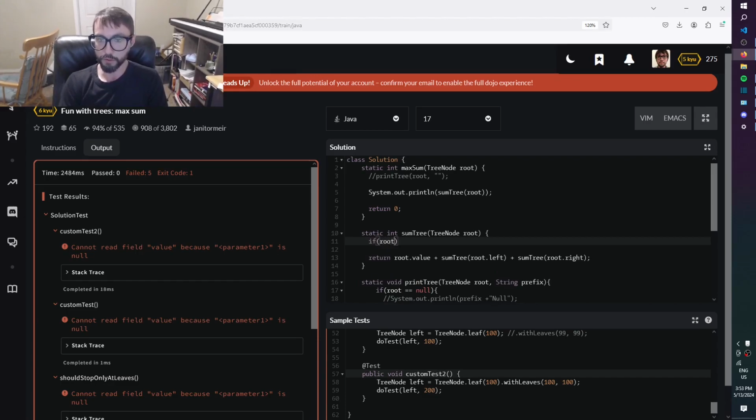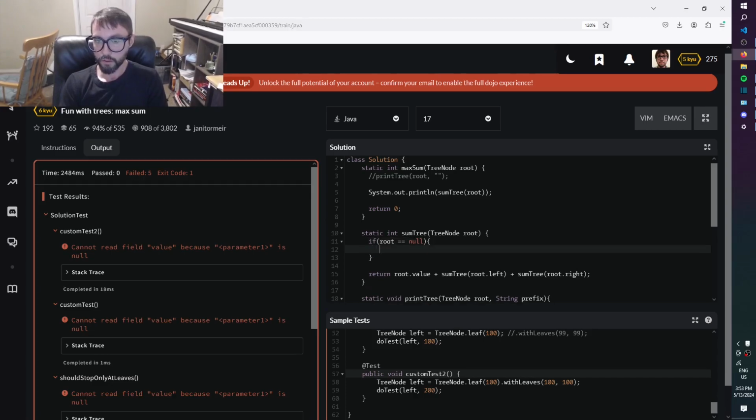Let's say if root equals null, then we return, I would say, 0. So you have to think of what is the sum of a tree where the tree has no data in it. I would say 0 is a reasonable value for the sum of a tree that has no data.